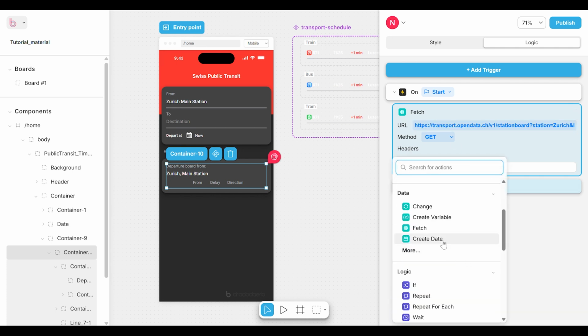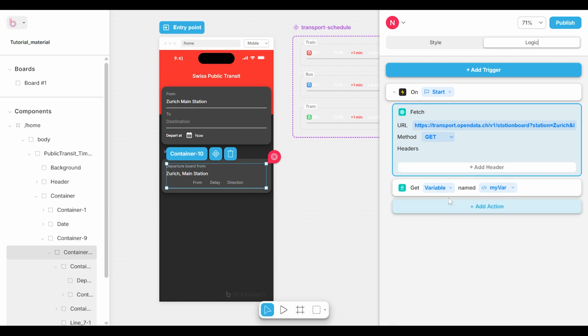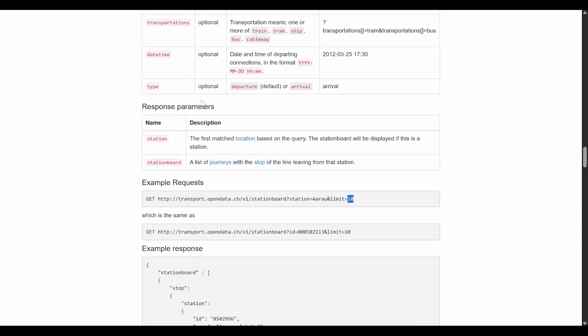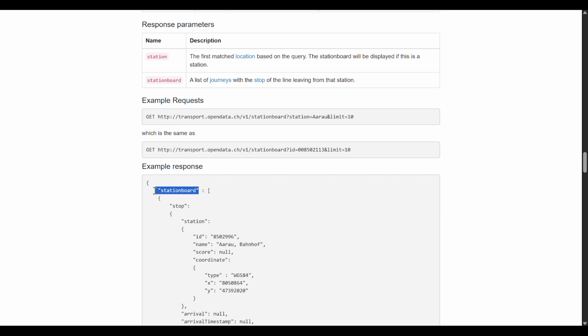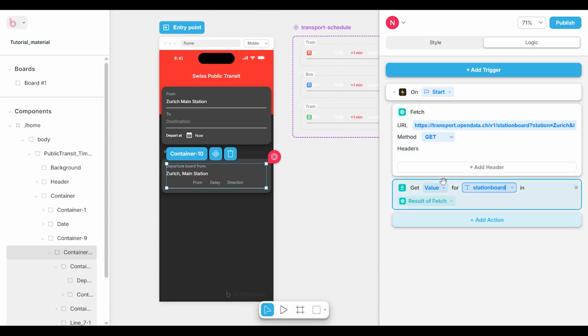Next, let's add another block named get. With this command, you can screen values you want to get from the fetch data. Select value for what we want to get. And because we only need data from the station board section, write station board as a key. Since we refer to the previous fetch result, let's leave result of fetch as is. If you mouse over the tag, you can see the matching fetch block highlighted.